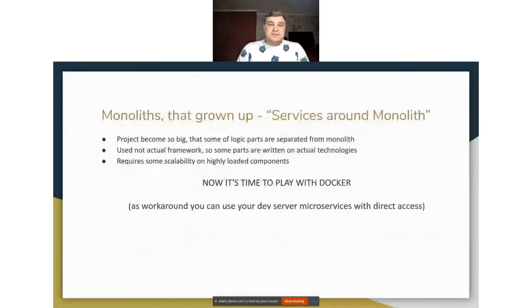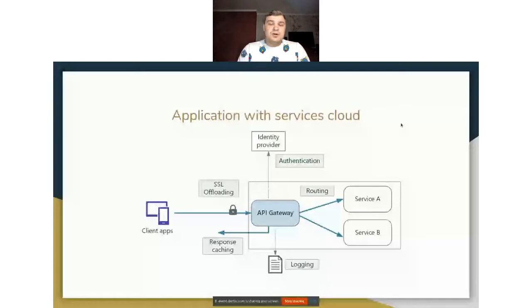Next one is services around monoliths. When your project has grown up and you see that some components should be separate projects, you can start thinking about Docker. It can handle such types of services. You just need to correctly roll them into your monolith. But how? We'll talk about it later.